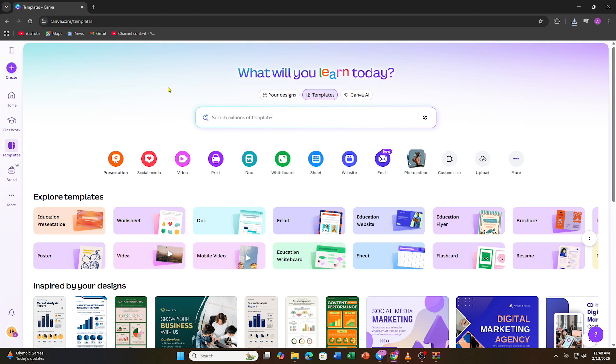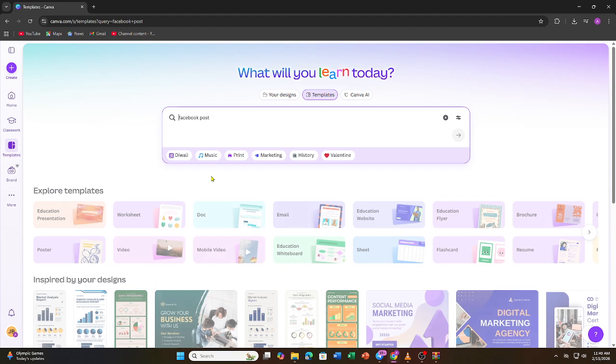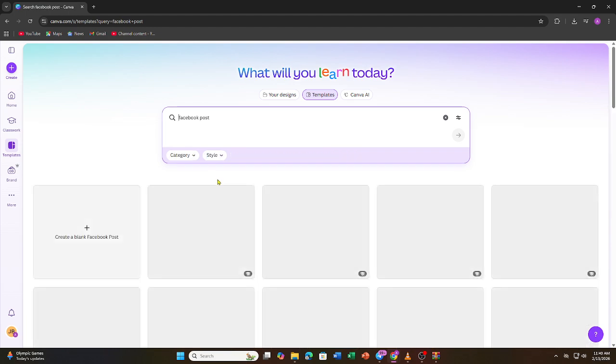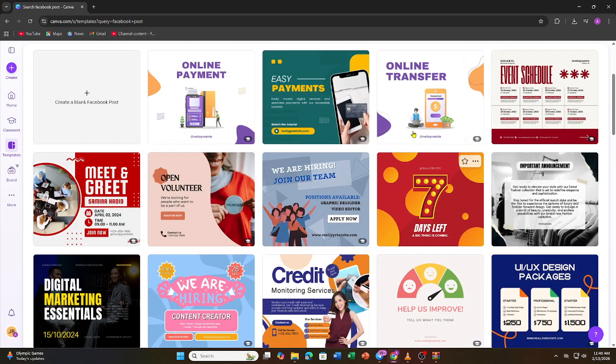Next, open a template in the editor and start customizing it with your brand colors, fonts, and logos. Canva Pro lets you create a brand kit, so these elements are applied automatically across all designs. This helps maintain a professional and cohesive look.